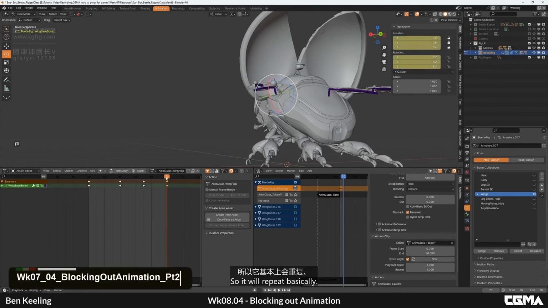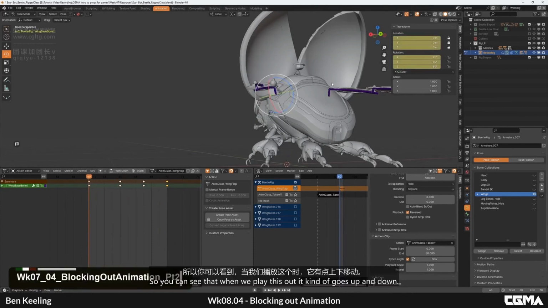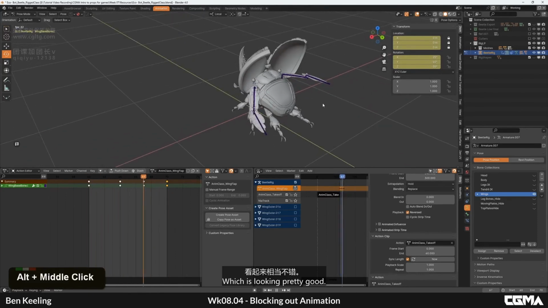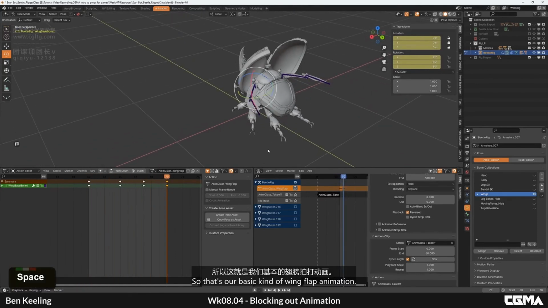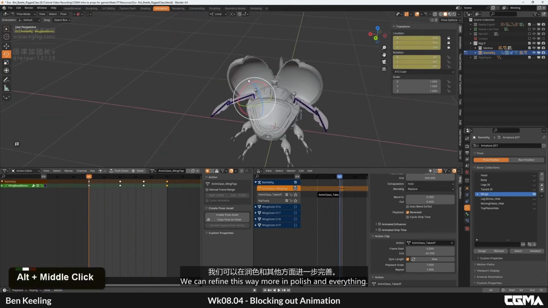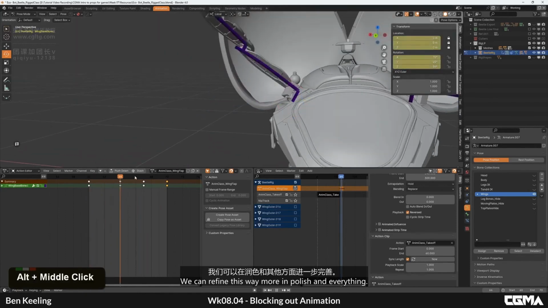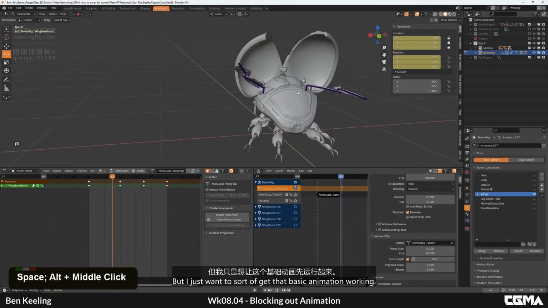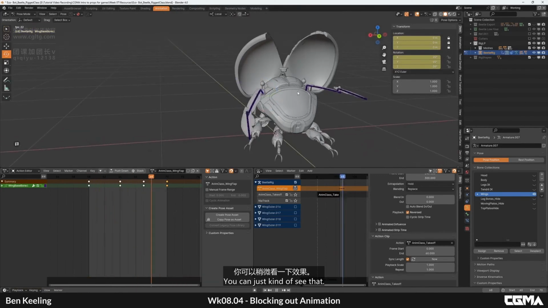So it will repeat basically. You can see that when we play this out, it goes up and down, right? Which is looking pretty good. So that's our basic wing flap animation. We can refine this way more in polish and everything, but I just want to get that basic animation working. So you can just see that.